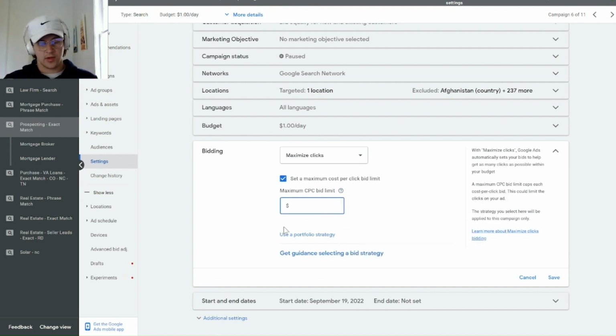Do some competitive research and decide what that is for. If your budgets are opened up and you're just trying to get a ton of clicks and you don't care what the CPC bid limit is, you don't have to leverage this. But for most advertisers, you have strict budgets, strict goals, and so put a max CPC that works for your business.